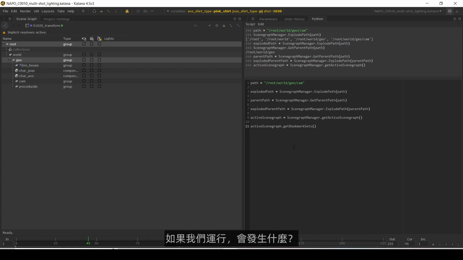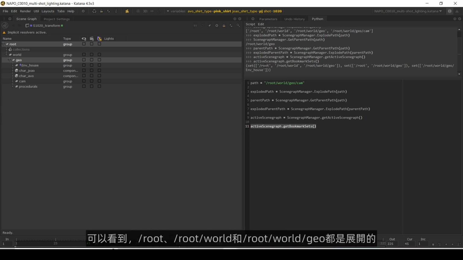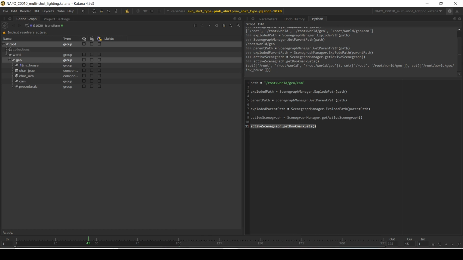So what happens if we run that? It returns 3 sets. So the first set is a list, and this list is all of the open locations. So you can see that root world and root world geo are open. So we've opened that, and that. Next, it's all of the selected locations. So root and root world geo. Yep. And the last one is all pinned locations. And I've only pinned one location, which is this env house.